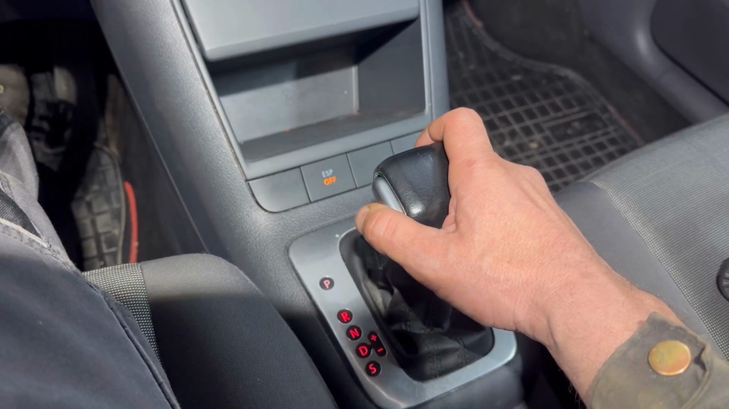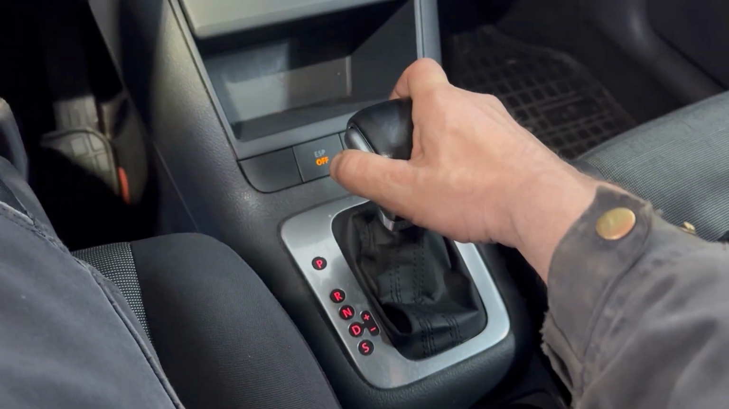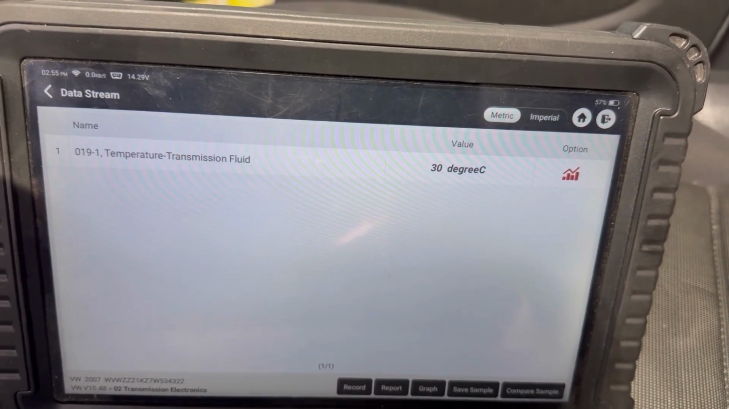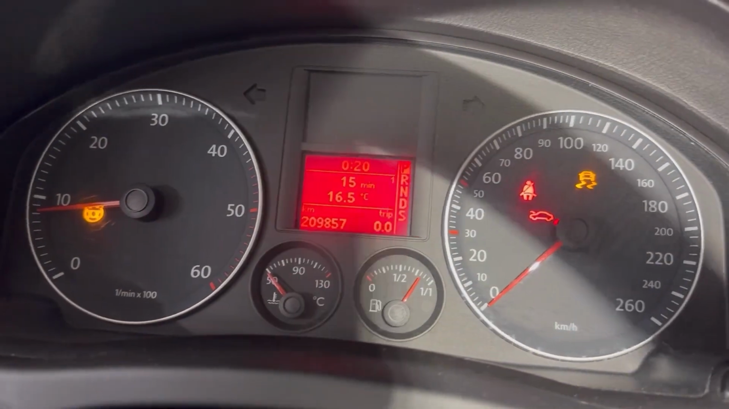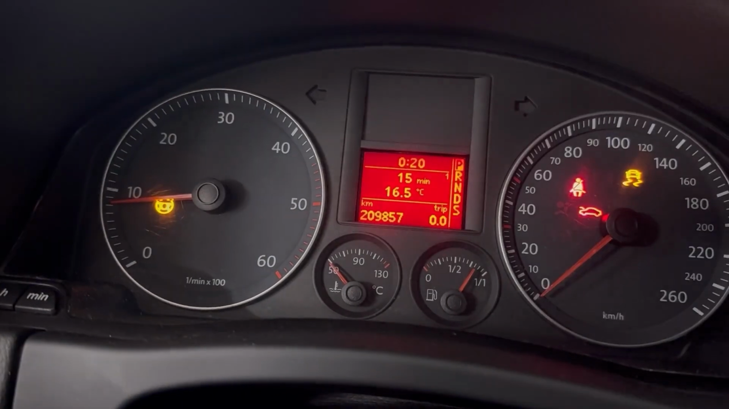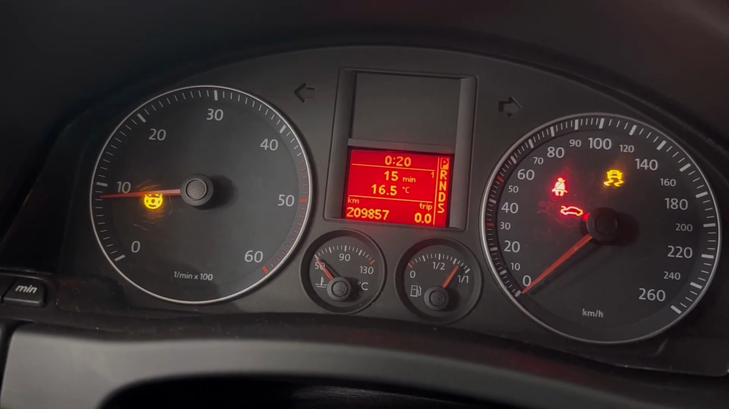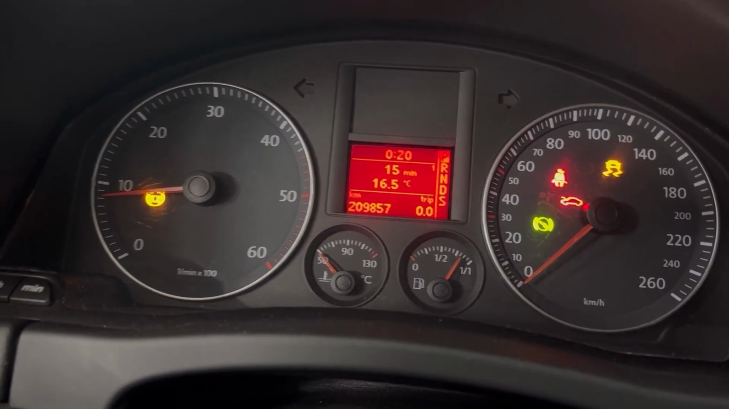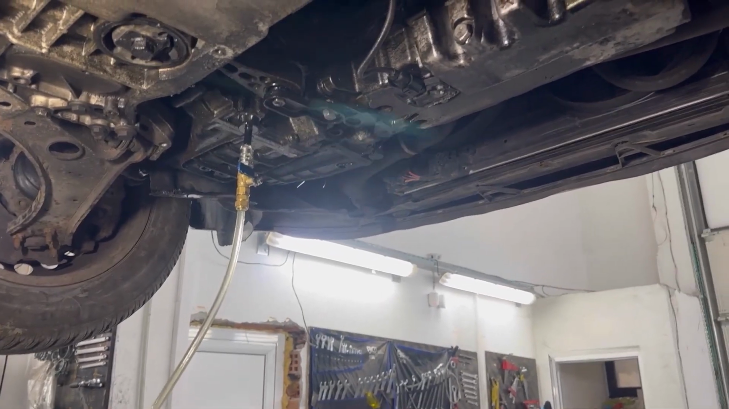Once we run through all the gears, then we're gonna go outside the car. We'll let the car run. We're not going to stop the engine. We're going to get our scan tool to monitor the temperature, and we're going to wait until it goes up to 36 degrees, and then we'll check the level of the oil.